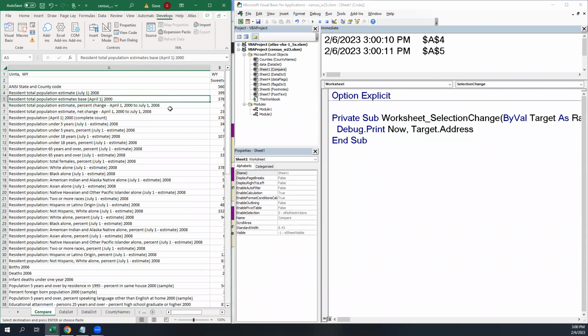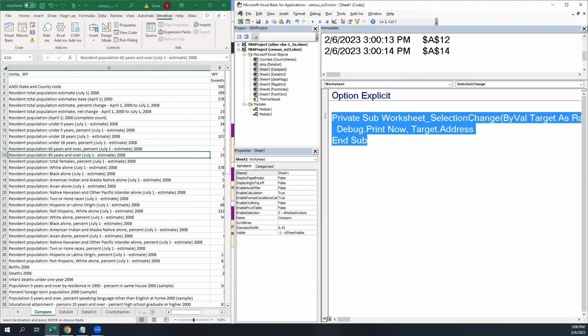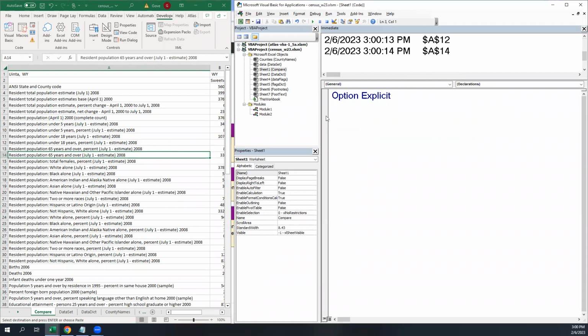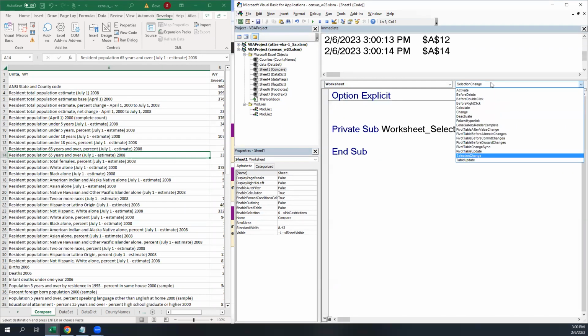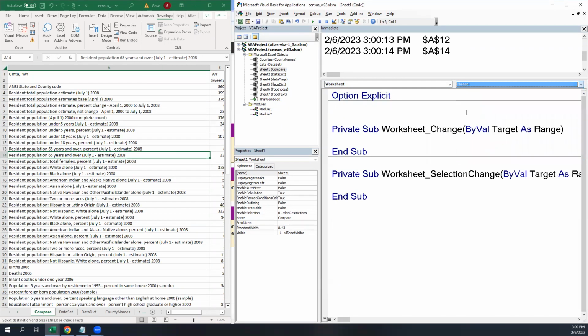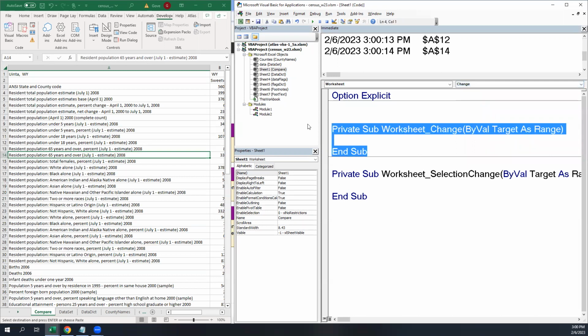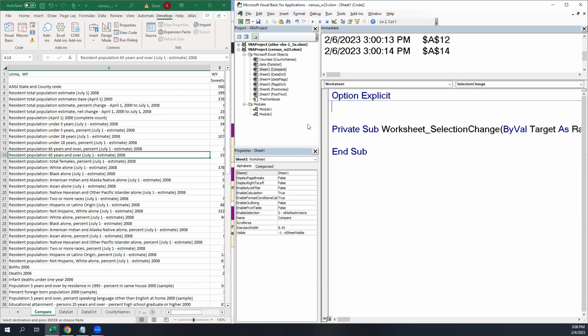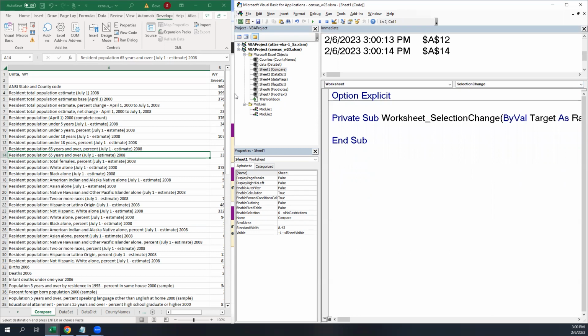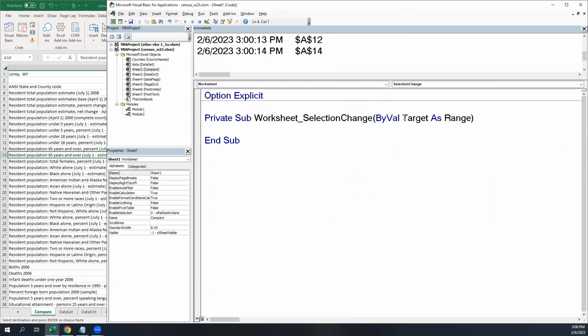But every time I make a change to the selection, it's executing that code. I don't really want this to execute because someone changed the selection. I want to come back to worksheet, and instead of SelectionChange, I want Change, actually change. So now every time the value of a cell gets changed, it's going to cause this code to execute, and it's going to tell me which cell is being changed.